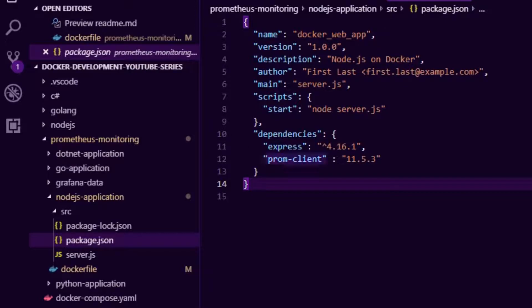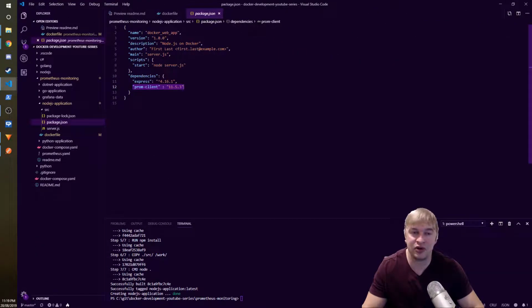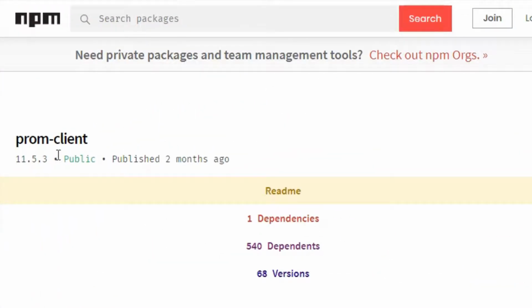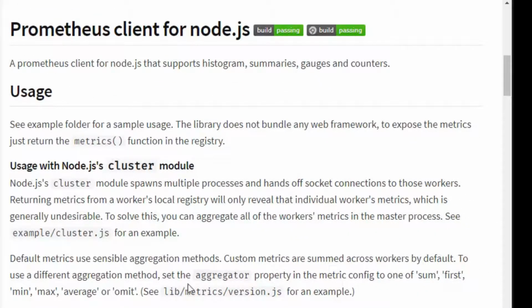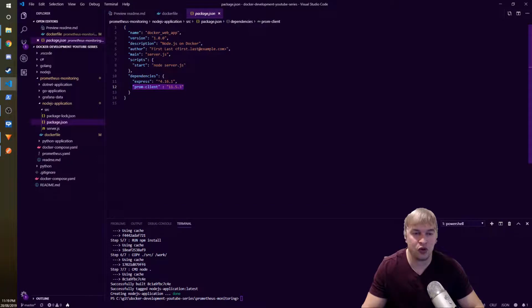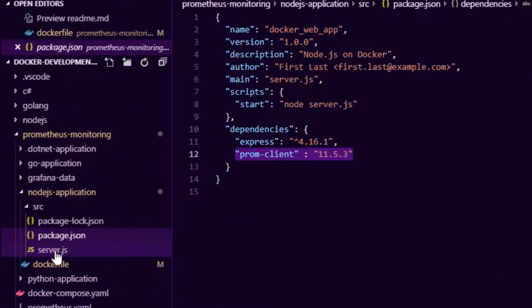You're going to want to go ahead and add the prom-client, and this is the library that we're going to be using for Prometheus. It's on npmjs.com. Go and take a look at this one. There are also a lot of usage instructions of how to use it if you need any more information. But what we're going to want to do is go into the server.js.